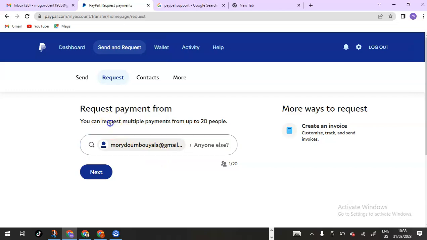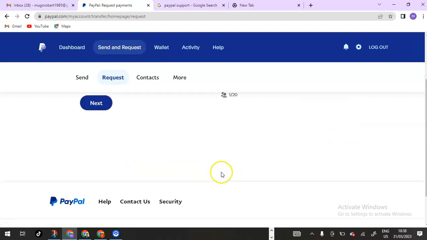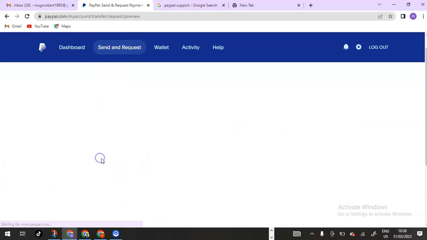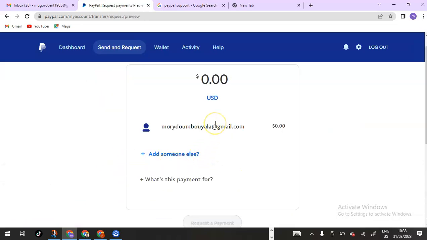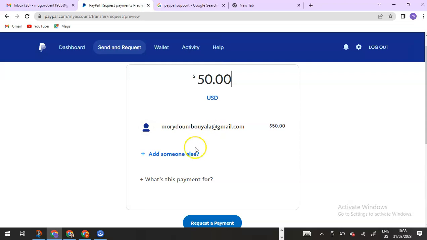it tells us that you can request multiple payments from up to 20 people. So once that is done, we'll be able to see Next. Then we'll come here and type the amount of dollars that we are requesting. This is a client who I had worked for. Then it tells us we can add somebody else.